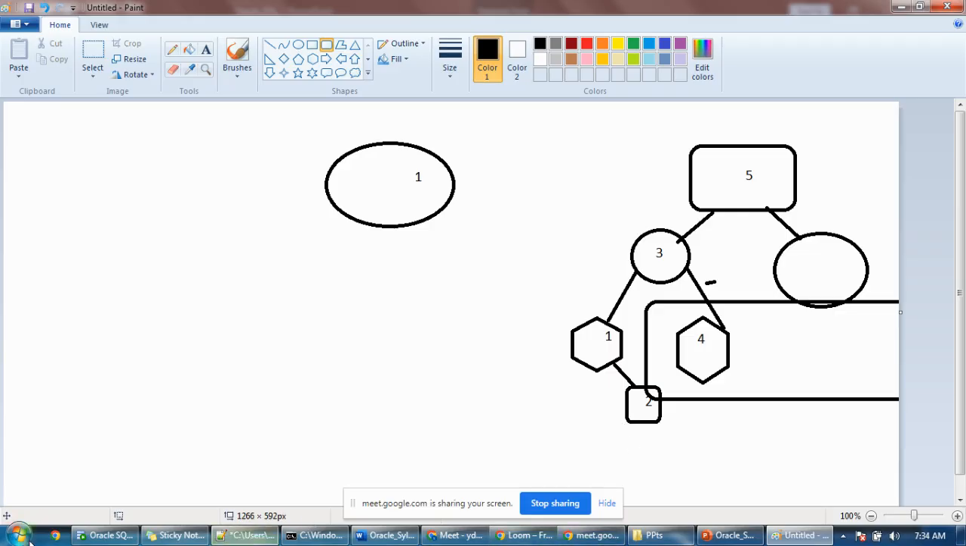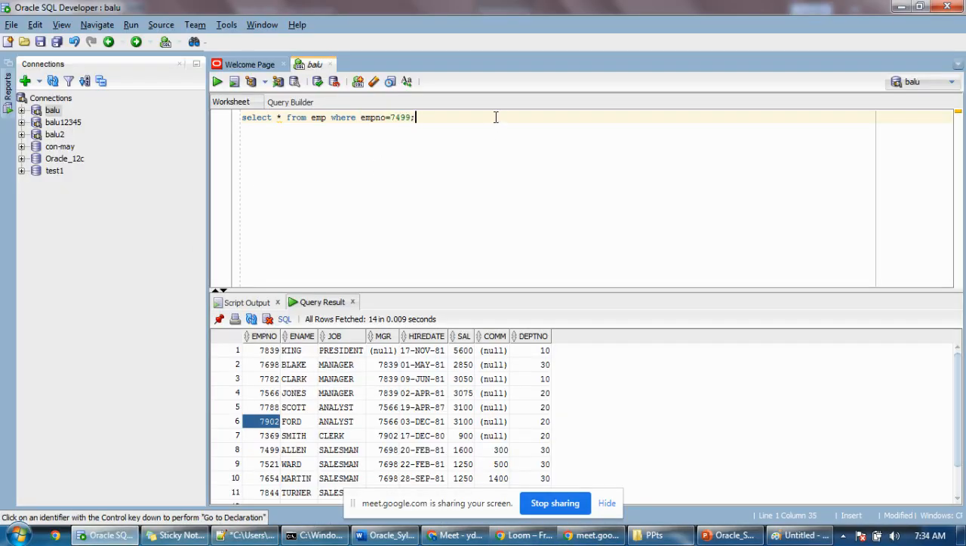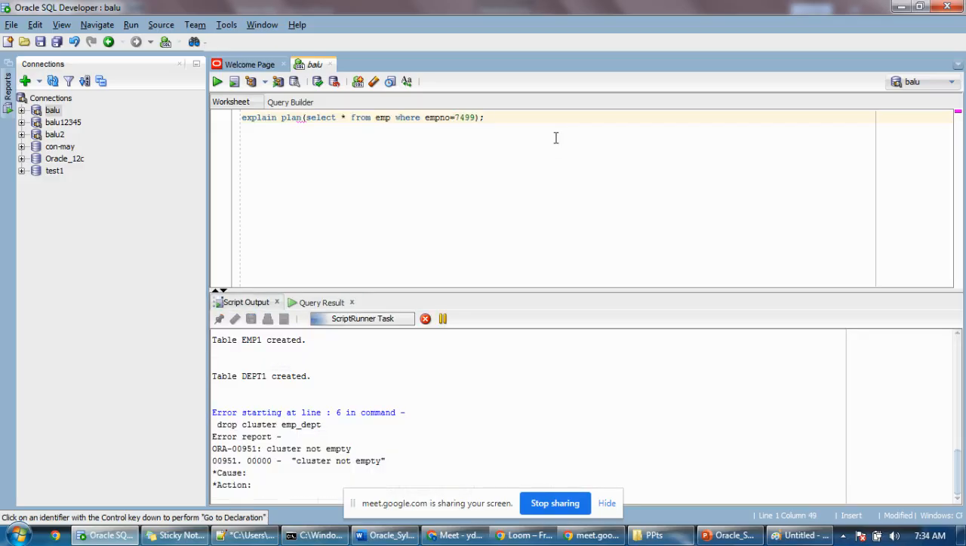Let's assume, I don't know, whether we can get that one in Toad. Whether your explain plan will work or not, I don't know. How the plan will be in the explain plan table, how it will be inside, I can show you in Toad, but here I don't know.